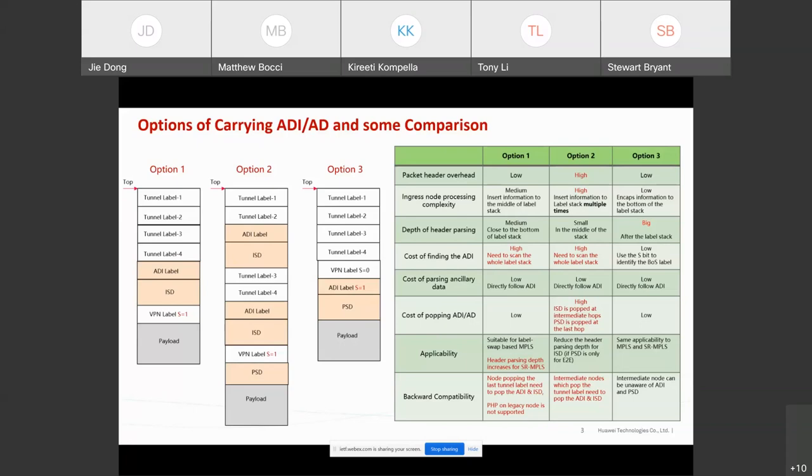Yeah, this is also analysis about this overhead and the complexity for the ingress node to encapsulate multiple ISDs in the label stack. But I agree that as the capability of the node increases, the situation can be better for both options.